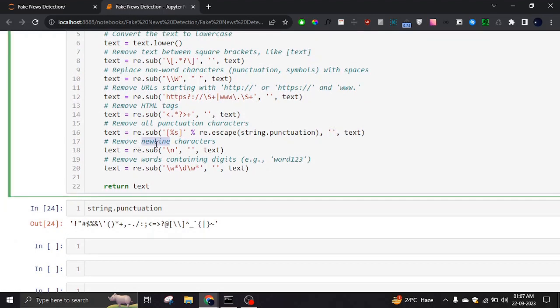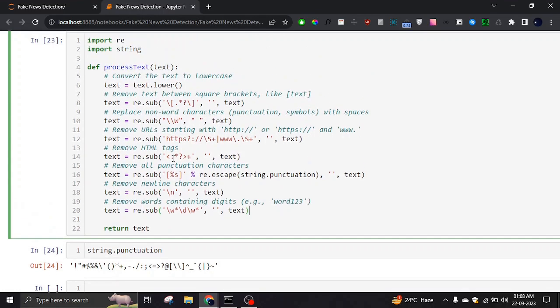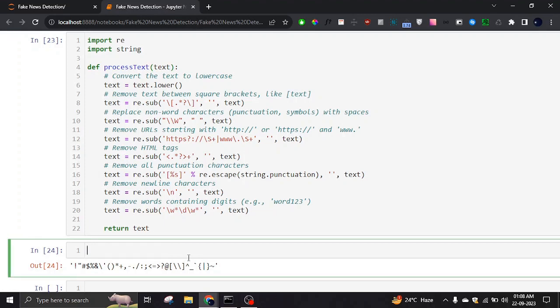Then we have new line characters. We also don't need them, so we are going to replace them with nothing. And then remove words containing digits, for example these. These are also not helpful for our machine learning model or for detection. You can skip this part if you want, but I'm using it so that it's really helpful. It's super fast for the machine to understand a simple news, right?